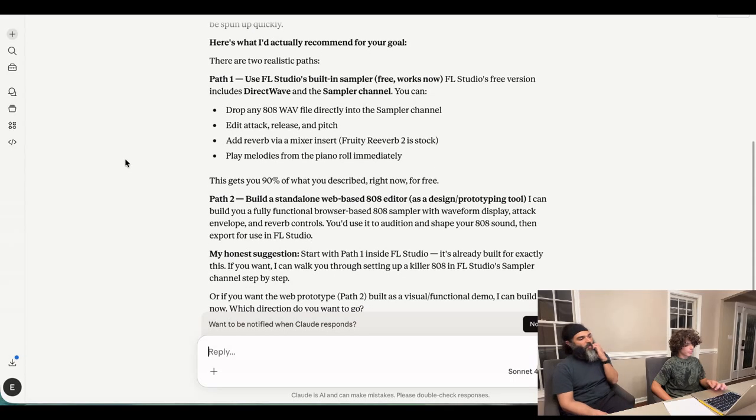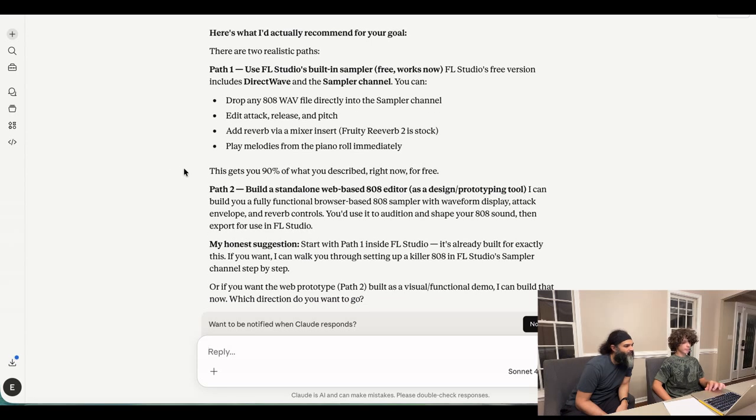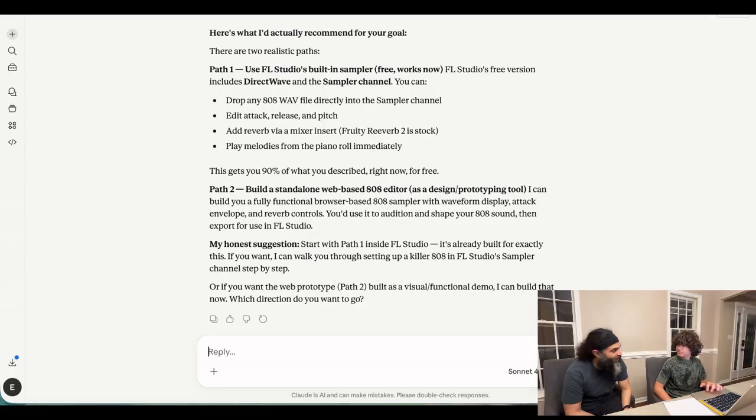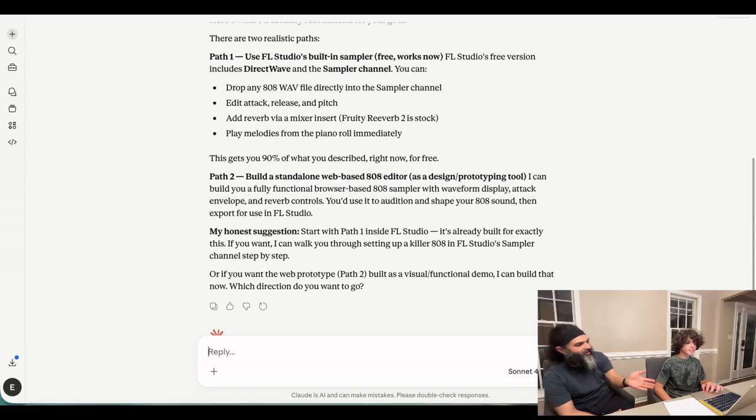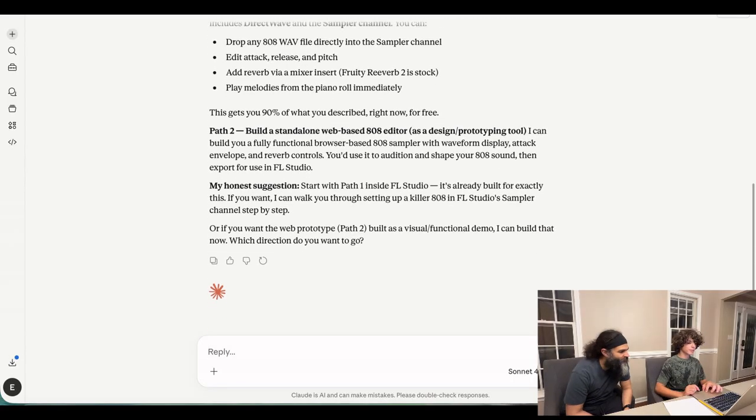Path 2. Build a standalone web-based 808 editor as a design/prototyping tool. I can build you a fully functional browser-based 808 sampler with waveform display, attack envelope, and reverb controls. You use it to audition and shape your 808 sound, then export it for use in FL Studio. That sounds really cool. But it's not a plugin. It's separate, outside of FL Studio, but I can still use it for my music.